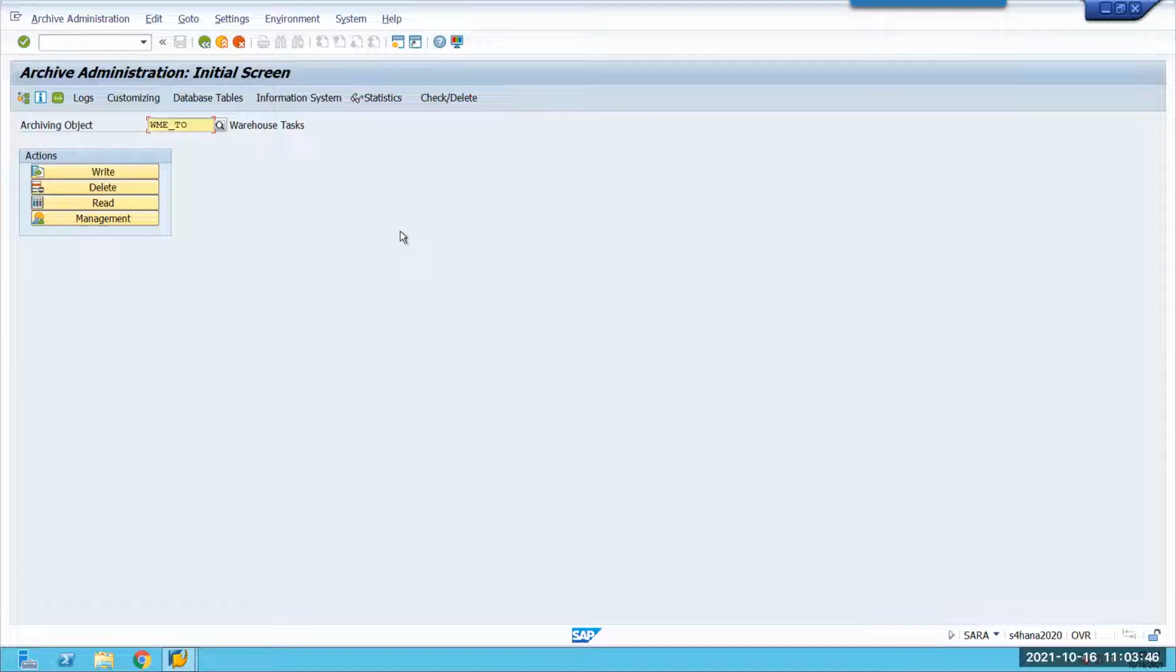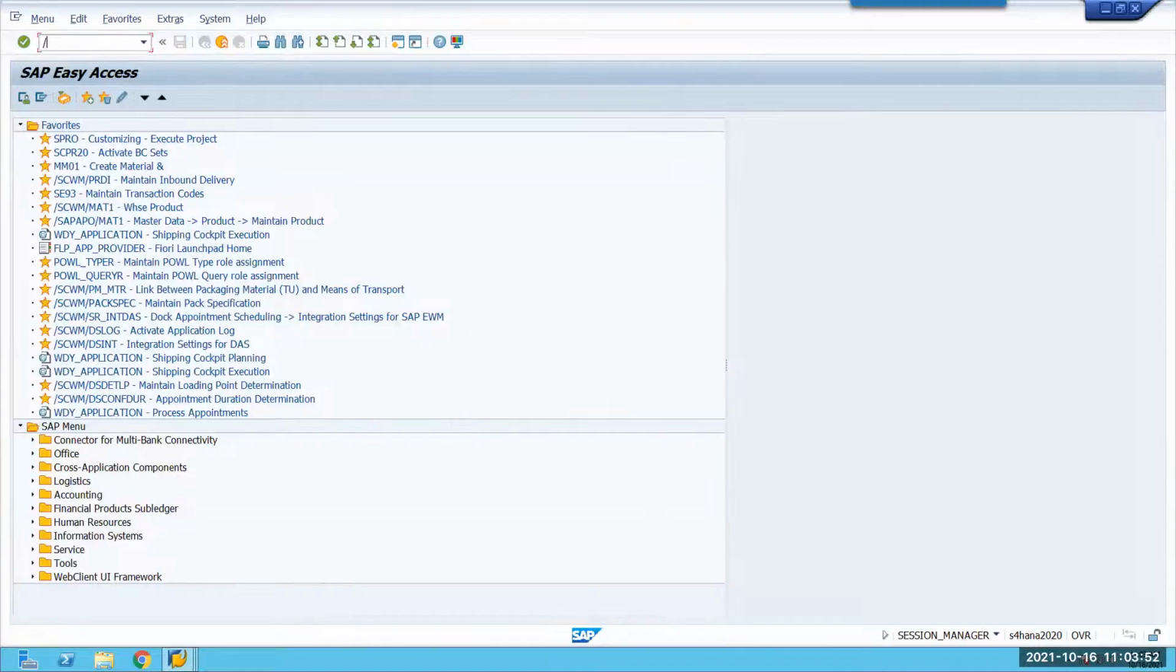So how do you get these archiving objects into your system? For example, slash slash SCWM slash slash TO underscore DISP display.